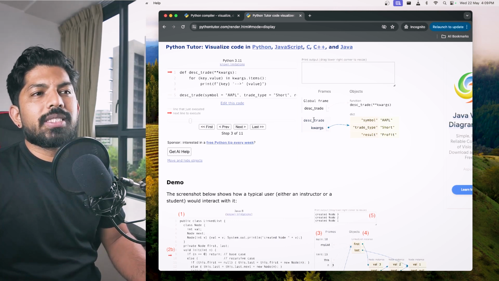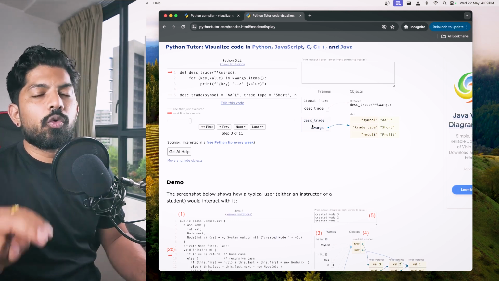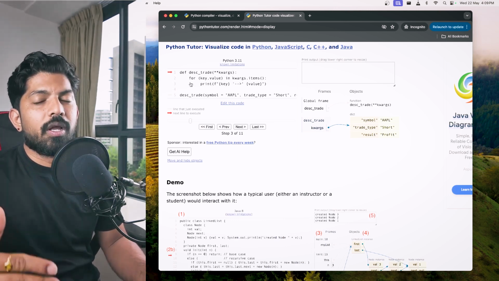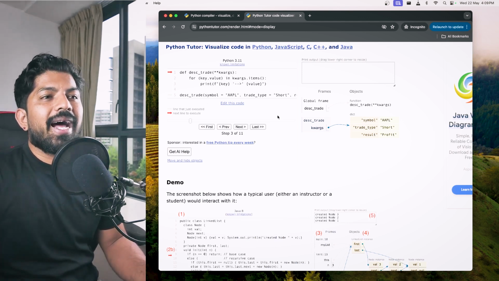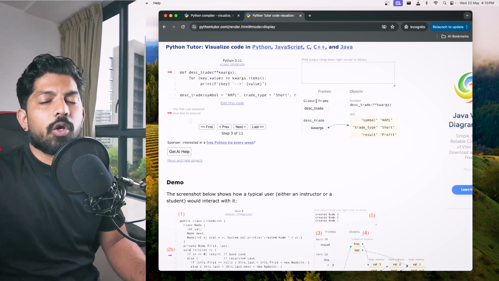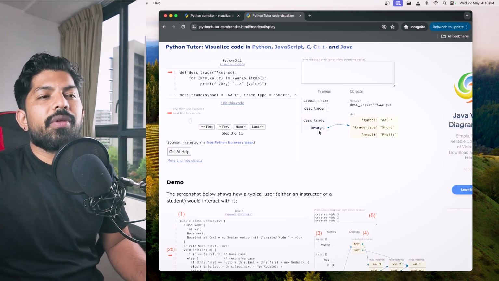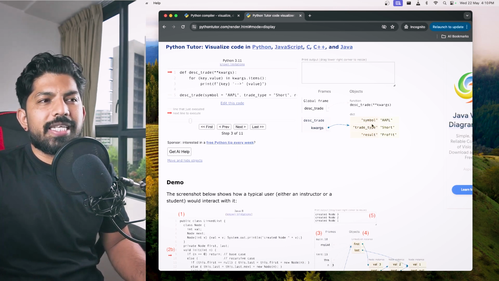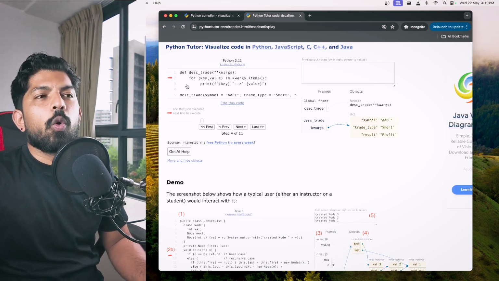Here you can also see another frame is created. So now we have two frames. One is the global frame, which is the frame of the whole program, and another frame is created, which is the frame of the function, and that is known as the local frame. So we can say the global frame and the local frame, correct? The local frame of the function. Now here we have the kwargs values, which are these. When we hit next, it goes to the for loop.